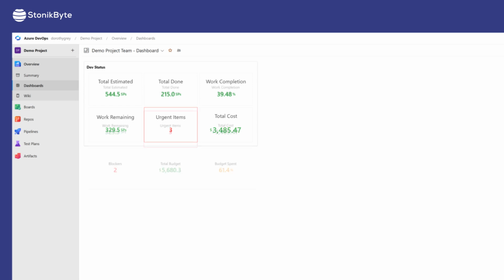This widget can display up to 9 metrics. Just follow the same steps to add more, based on what you need.